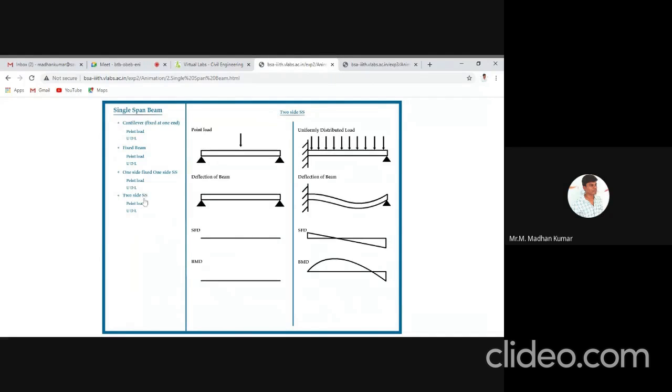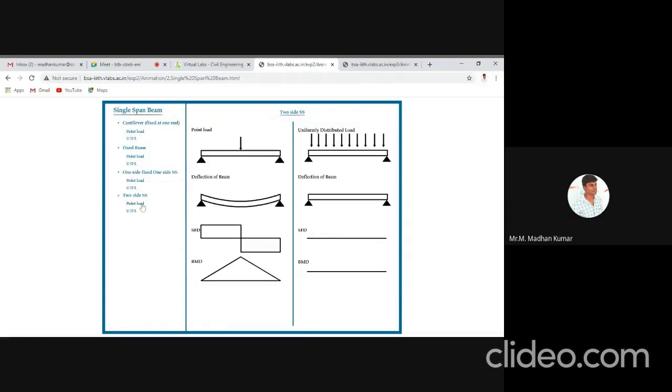Now the two-side simply supported beam, it's nothing but simply supported, both ends pinned or roller. So this is the diagram for shear force and bending moment, left hand side for point load and similarly for UDL. So here you can show the difference between the deflection of a simply supported beam for point load and for UDL. For point load, the magnitude will be less compared to the UDL. Obviously the deflection of the beam will be very high in UDL compared to the point load, and these are all the shapes for the corresponding.